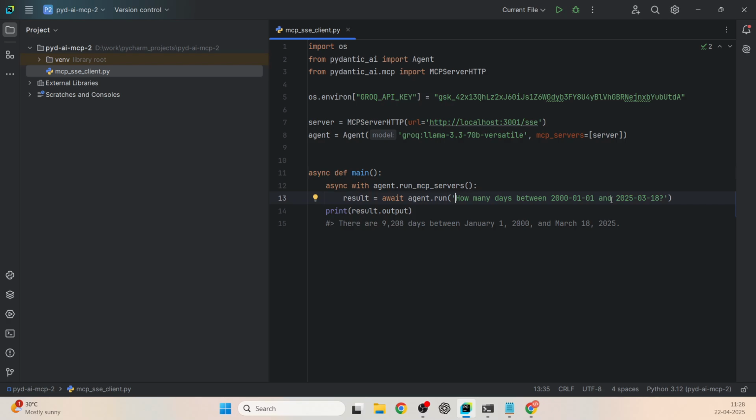Now the agent is going to look in the server that it has, and this MCP server provides the prompts and the tools that the LLM needs in order to perform this task. This task can be performed by Python code. We can write a simple Python code that finds the difference between these two dates, and that's what the LLM is going to generate. But this MCP server, as the tool, says this is how you need to write the Python code and this is how you need to execute it. All that information is coming from this MCP server.